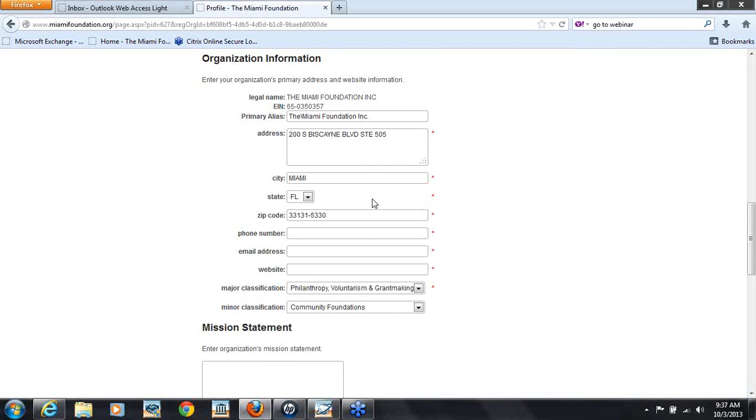And then my organization information you'll see appears below. This is pulled automatically from GuideStar, so your address should be here. If you need to make any changes, go ahead and do so. And now I'm going to list the phone number for the foundation. Here, if you'd like to, you could list your info email address. I'm going to go ahead and just enter my own so that I could access the email.